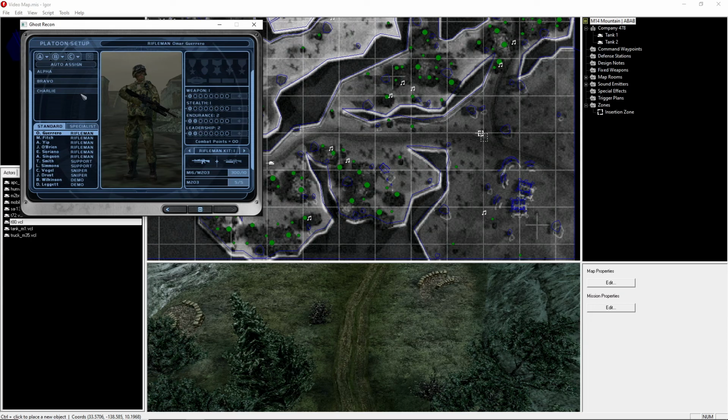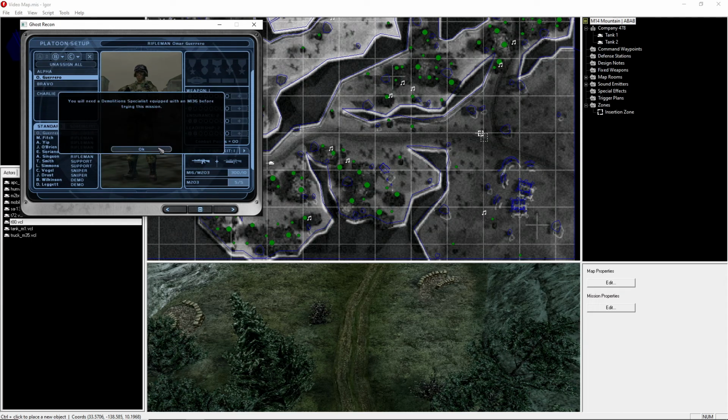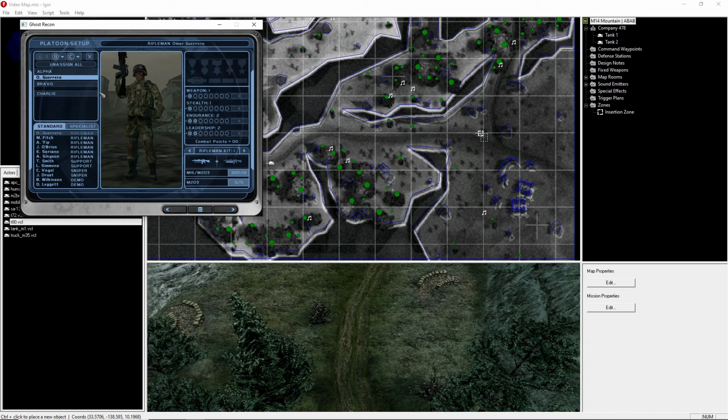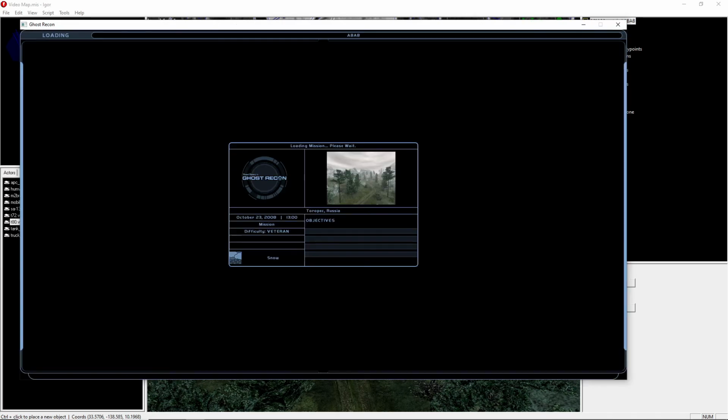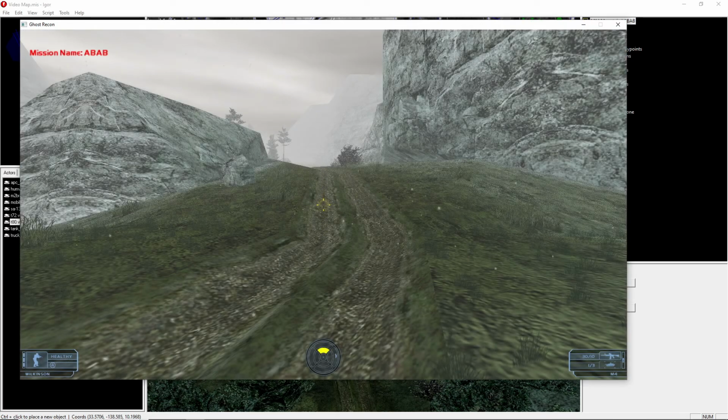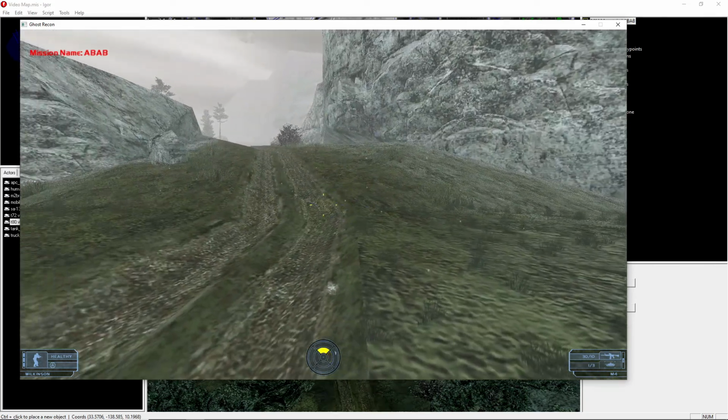Early report. And if you try to start a mission with a rifleman, we set it to required, so we have to get guys with anti-tank equipment. Here you go, set that guy. Give him anti-tank stuff, and here we go. So we spawn in.